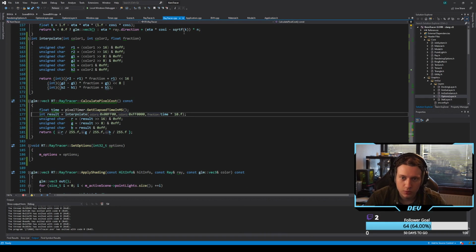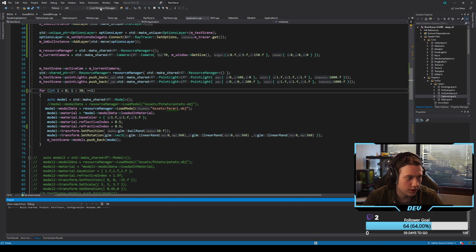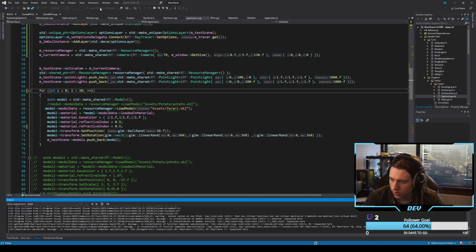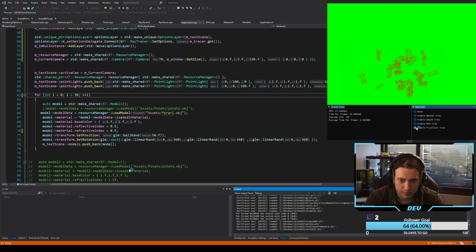So if we just do, say, the application, we turn the number of cars down and go to, say, only 30. That should give us a much less heavy view, right? Yeah, so now you can see some parts are more expensive than others.